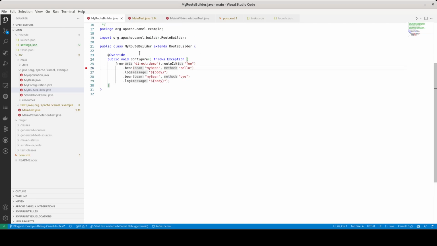So here is my route. What I changed is here, to have something that I can trigger myself and which is not triggered automatically. I put a breakpoint here to investigate my route.